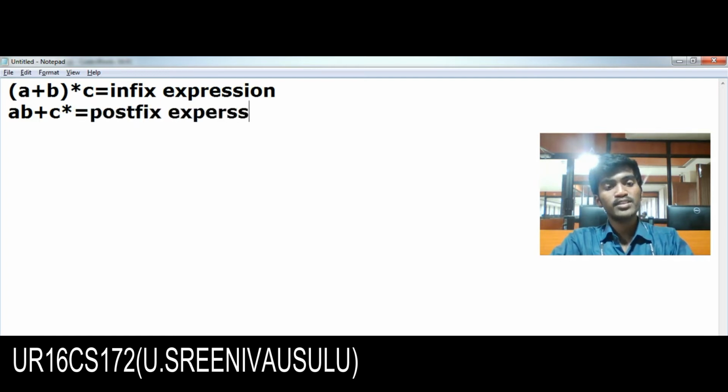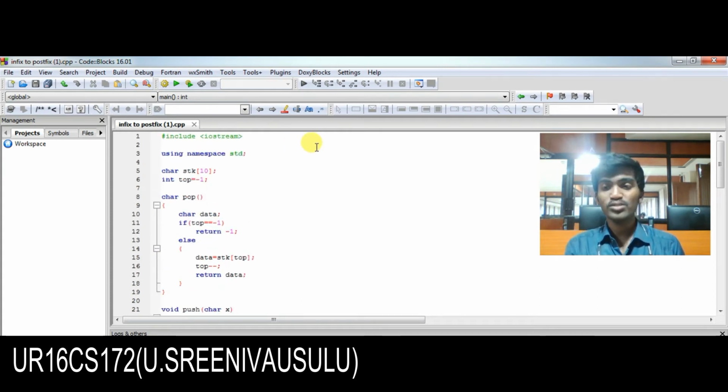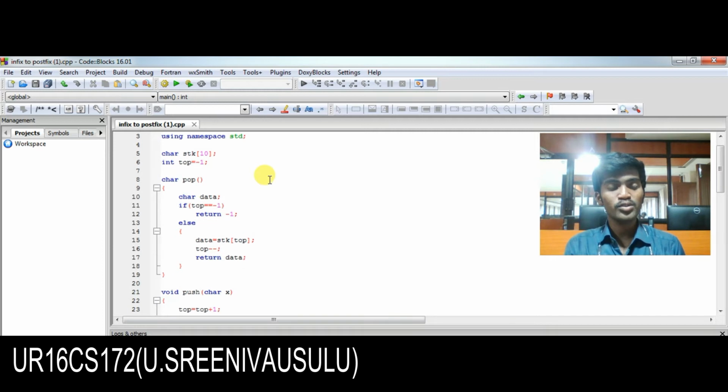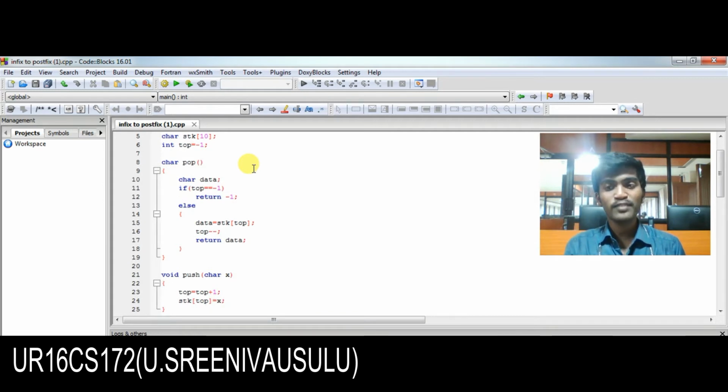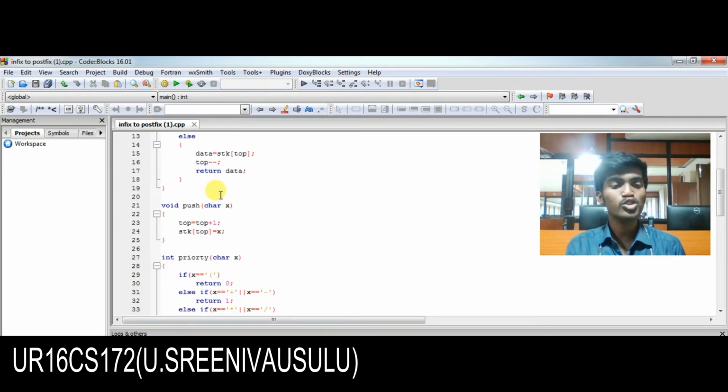So in order to convert an infix expression to a postfix expression, we have to use a stack. So we create a stack of maximum 10 elements and top equals -1, and we define the functions of the stack, which are pop and push, by giving the condition that if top is -1, meaning the stack is empty, pop will not work. If the stack is full, push will not work.